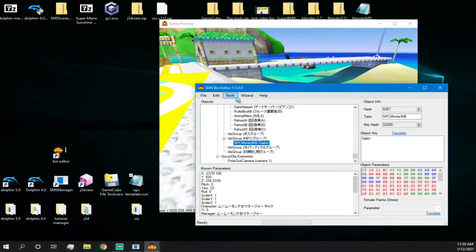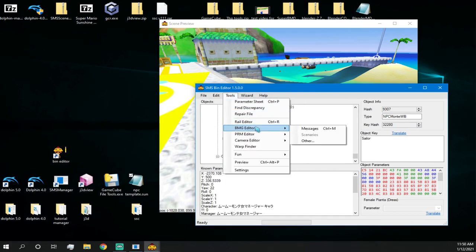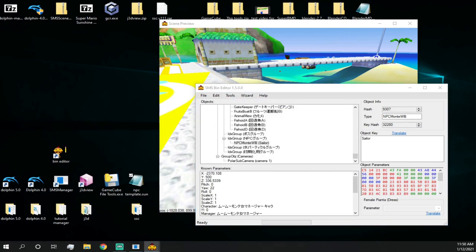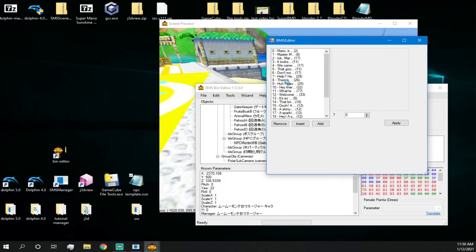Let's go to Tools, and then there is the BMG Editor, and that lets you edit the messages, the NPC dialogue. Let's go down to 8, and this is all the dialogue from the airstrip. Let's edit message 8 real quick and make it say something interesting. Let's see. Do it for the memes! With an exclamation mark. Apply. And the 26 down here is associated to the sound that they make when you talk to them, the NPC's voice and everything.